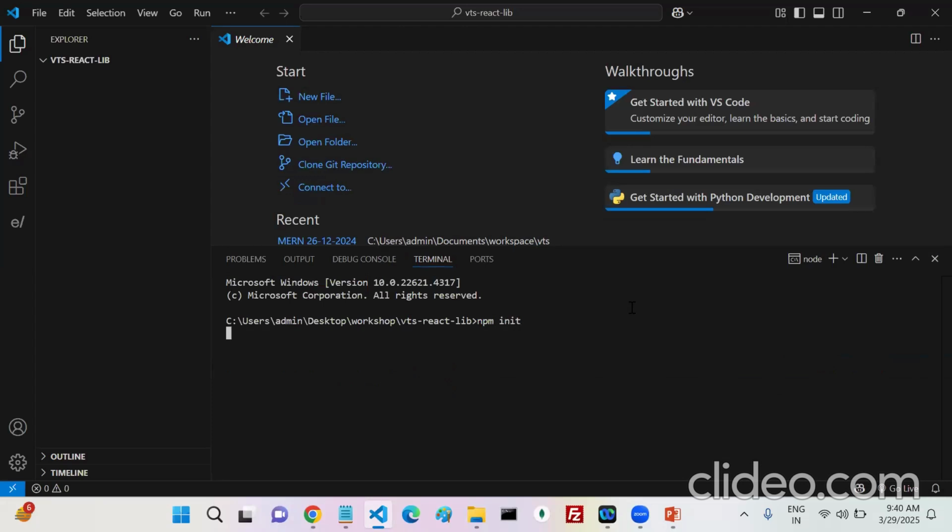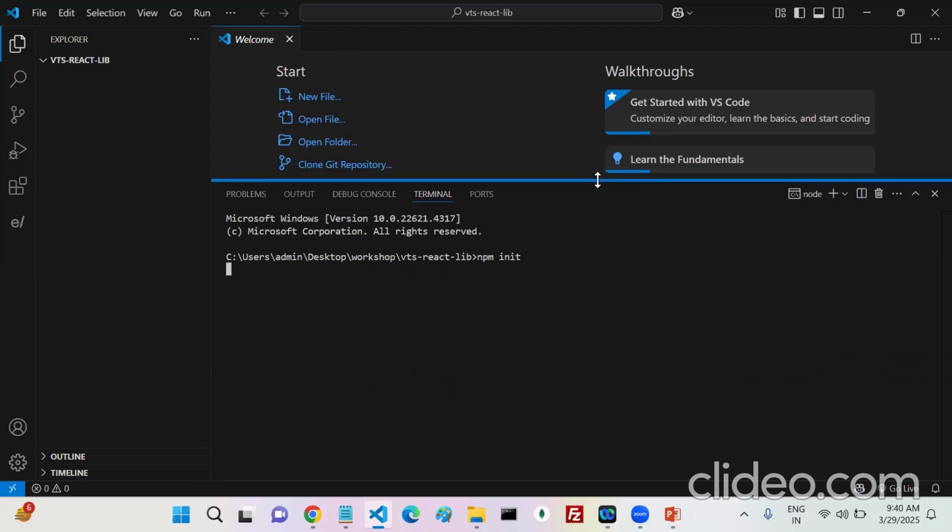Whenever you run the npm init command, it is going to create the package.json file, and it is going to ask you some questions. Just answer those questions.